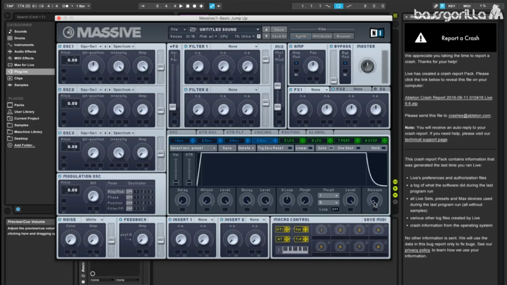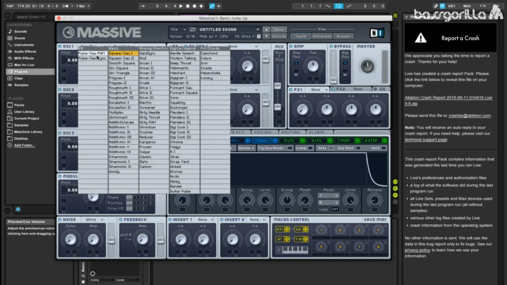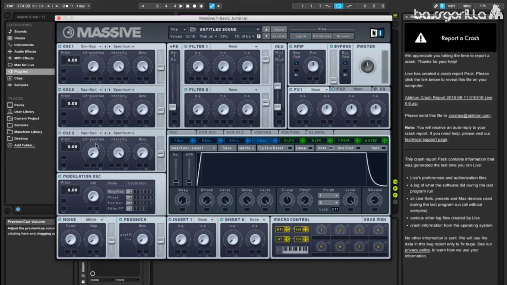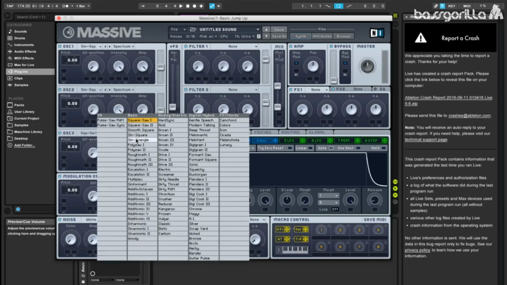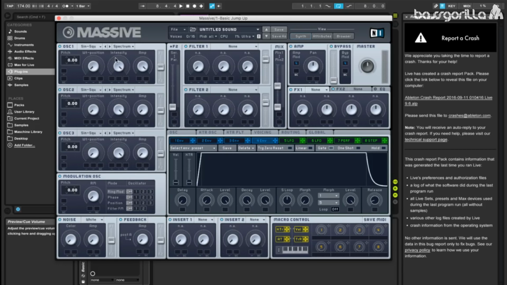So we'll just leave that at the default here. Now let's change our oscillators. For our first, second, and third oscillators, we're going to be using sine square, and we're going to put the wavetable position for all three of these oscillators at the very left so we get a plain sine wave sound. And for oscillator 1, we're just going to leave everything default here. The pitch will be normal, and we're not going to change anything.